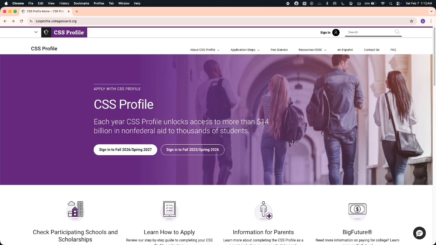So to begin, Google CSS Profile application. Open the official College Board link and choose the correct year, fall 2024 to spring 2025. Then log in using your student's College Board account. If they don't have one, create an account and follow the prompts.